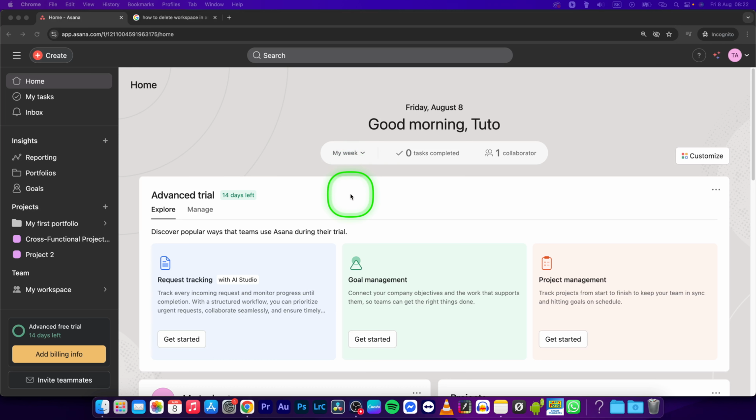In this tutorial I will show you how to delete a template in Asana. So this is actually pretty simple and straightforward, so just follow my steps.